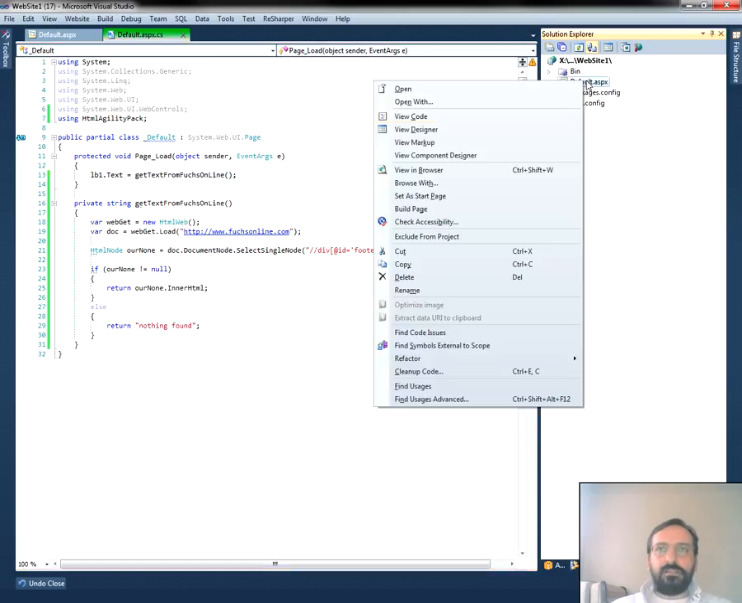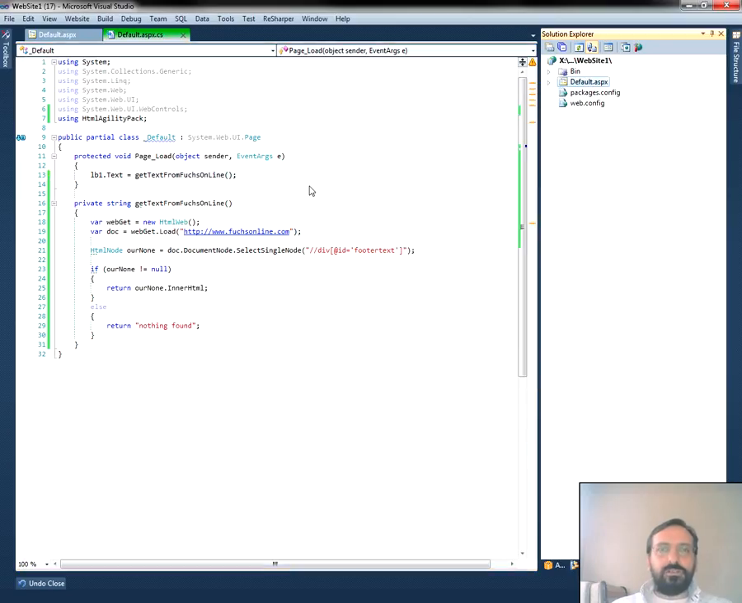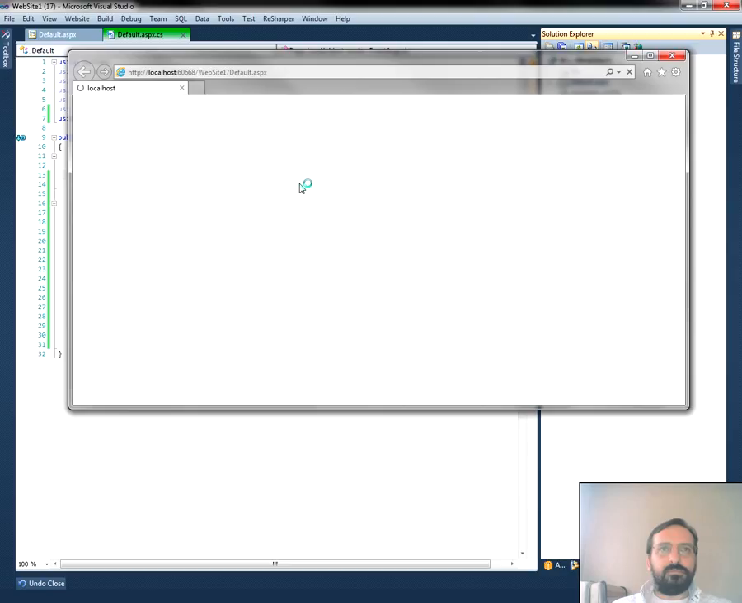Now let's view the page in browser. And here we have our text inside our page we just viewed.